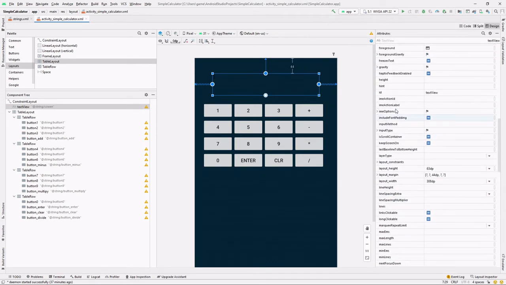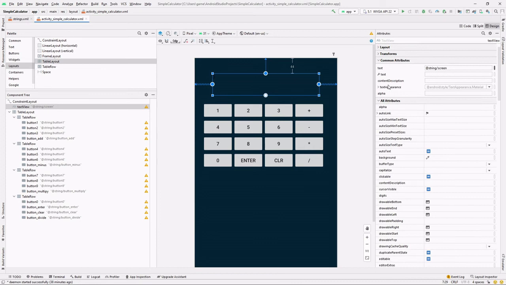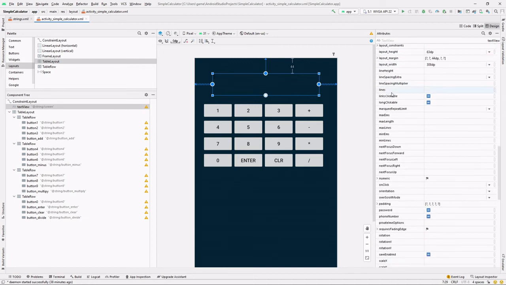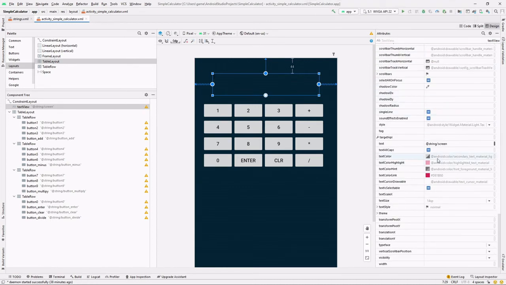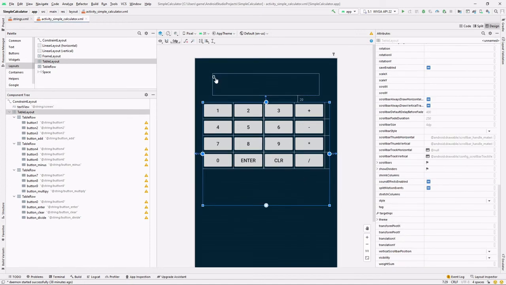So on our attributes tab, we can actually manipulate a lot of attributes for our visual components. So I'll click on my screen and then I would like to adjust my font color. So let's see what we have here. Text color. Right. I want some nice color for my screen. White is fine. We'll go with white. Right, so now we see our 0.